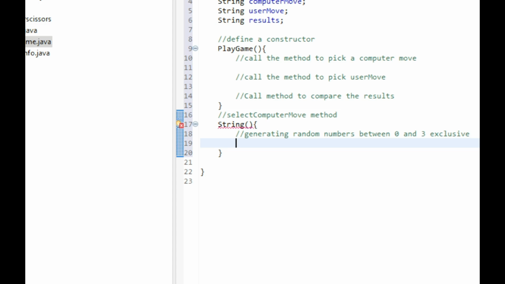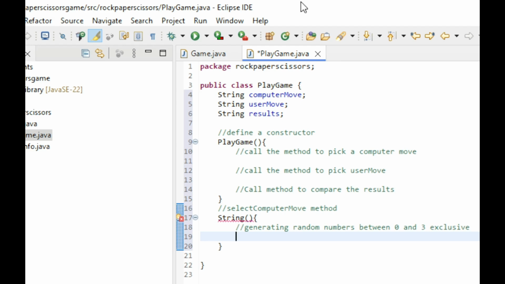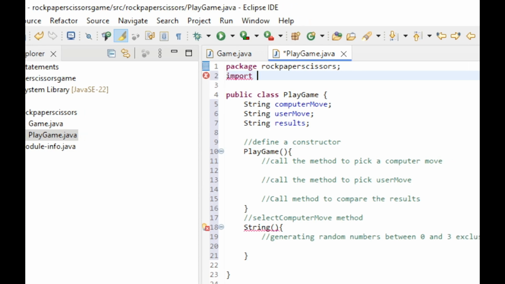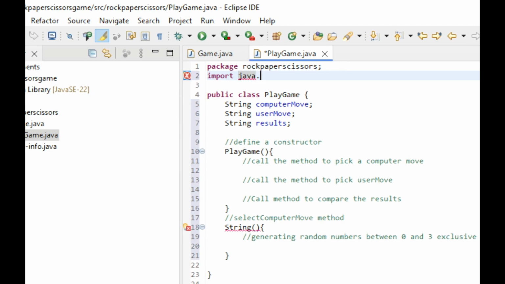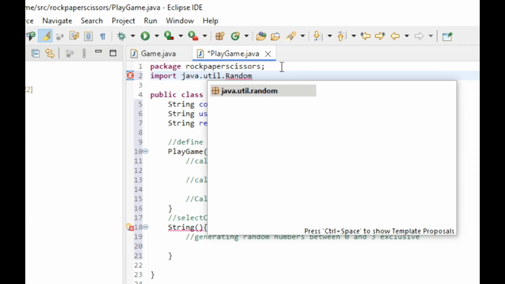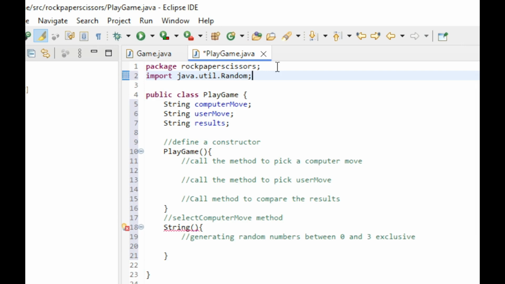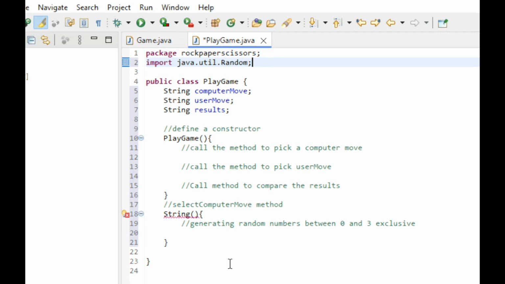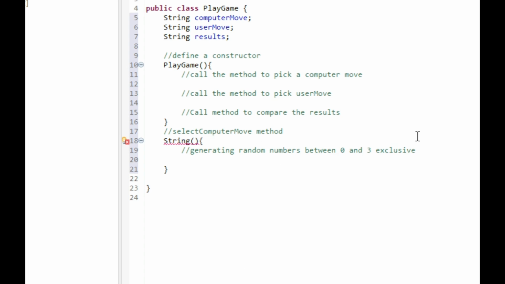To generate a random number, we need to import a package, the java.util.Random package. You just come here, we're importing the package just below this. So we're going to say import java.util.Random to be able to actually generate the random numbers. After calling that package, just below our rock paper scissors package in here, we can now come to this method and we continue.